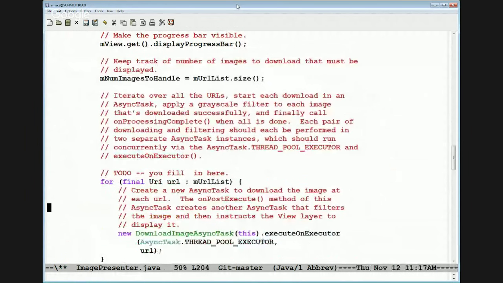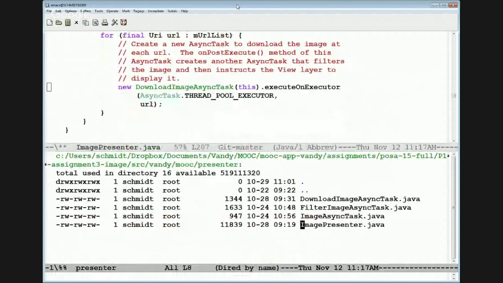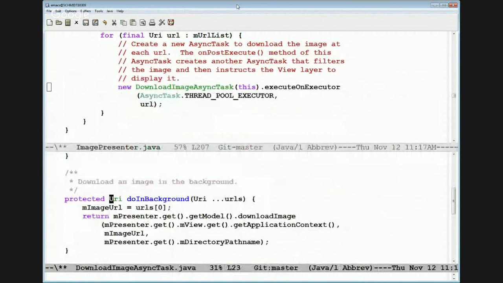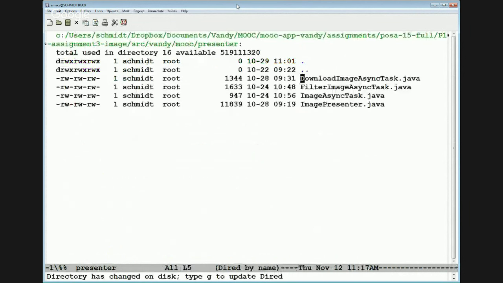Execute on the executor gets called. That will end up calling doInBackground. The doInBackground will grab the URL that was passed in, and then it will call over to the model layer and say, hey, model layer, please go ahead and download the image at this context with this URL and put it into this directory. So let's go ahead and take a look at the model layer.